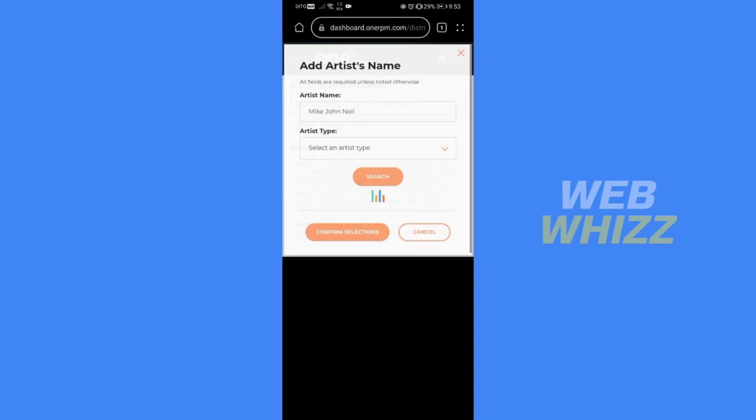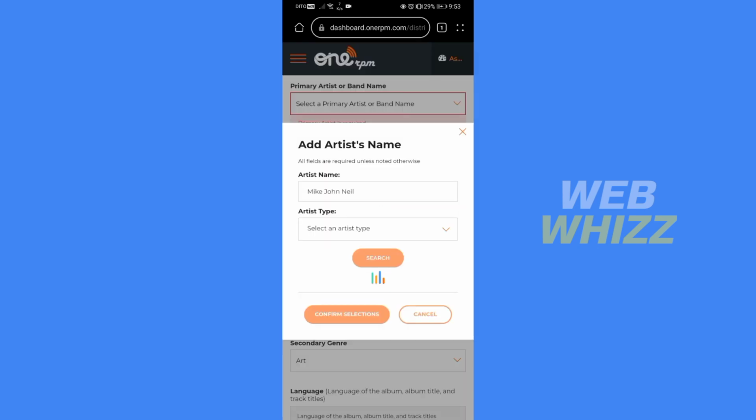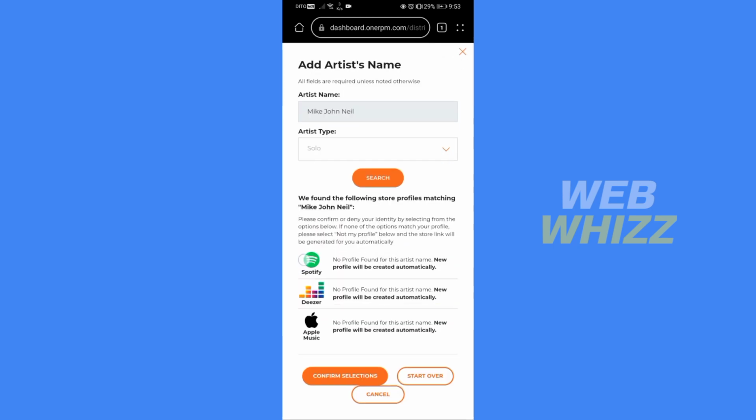So again, I'm going to enter here or select an artist name, and on this pop-up window, kindly click the search button and also select the artist type. And after that, it will show you below your profile account to Spotify, Deezer, or Apple Music. And all you need to do is to click Confirm Selection in order to successfully add this artist.